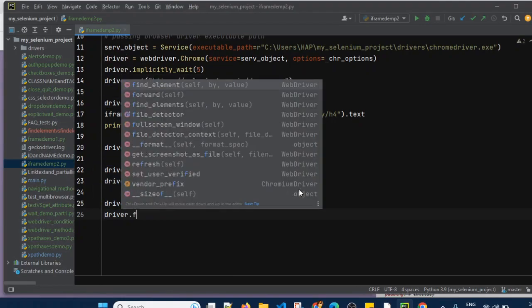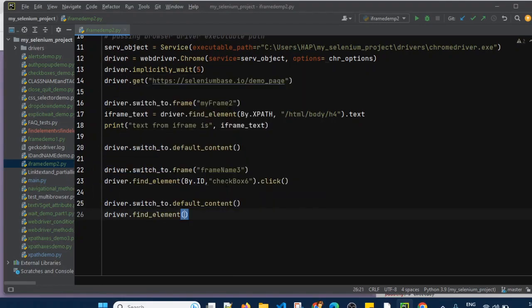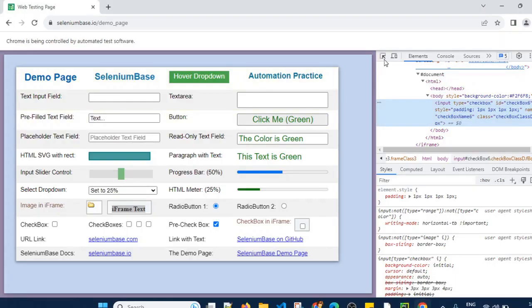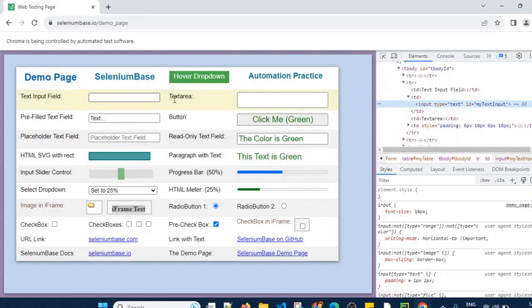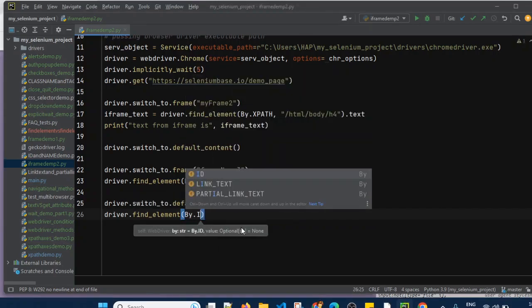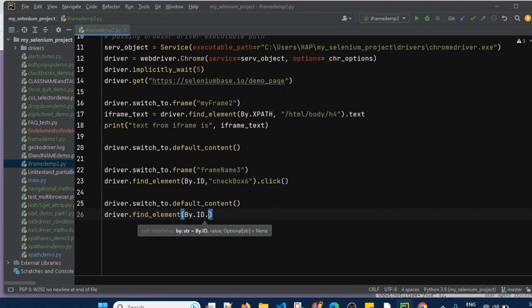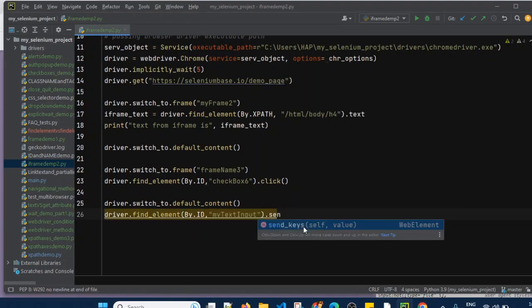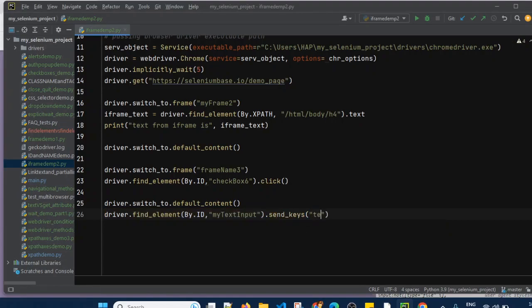And after going to that main page, we will simply find that element, driver.find_element. Let's try to find some locator for this text input field. ID is my text input. If you see, ID is my text input. So I am just going to PyCharm, By.ID. So I am just finding that text field by using the ID locator, and then we can pass some text value by using the send_keys method. I am just passing some test value. So it should pass this test value as a string into that input text field.